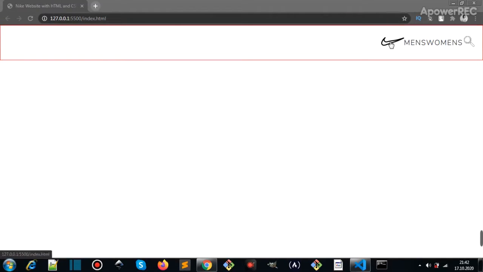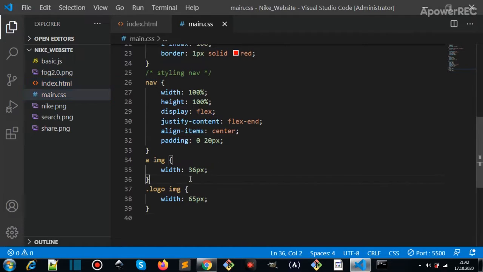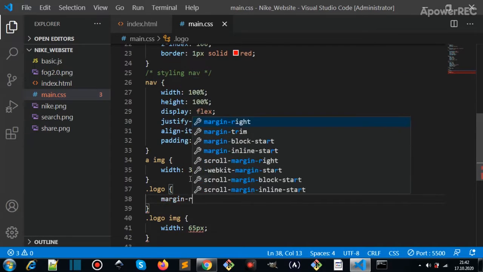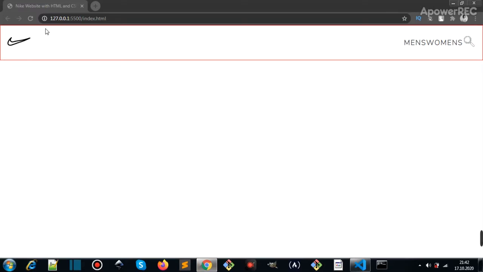You can see everything is on the right side. Now let's pick the logo and push it to the left side. To do that, let's select the logo by its class, which is .logo, and set margin right to auto, which will push it to the left side. Let's save it and see in the browser. See, it's on the left side.